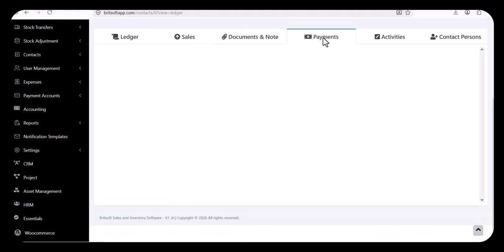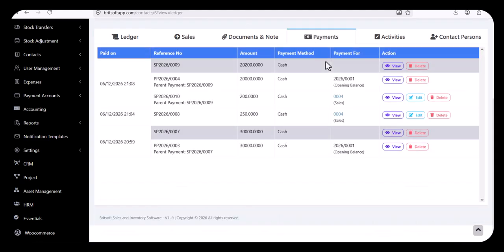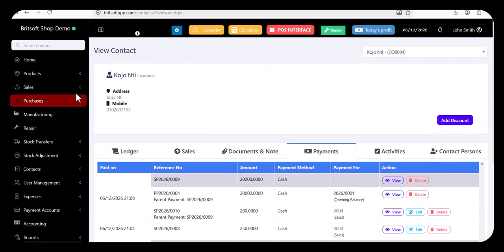And then come to payments too. Here it gives you details about it, the reference number and the amount and all that, and then the dates as well, both for the ones on credit and fully paid. Anytime they want to settle a debt, you can enter it under payments.